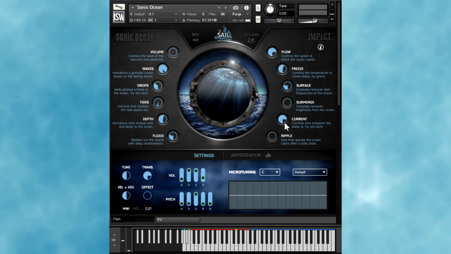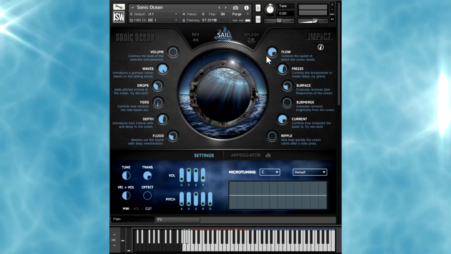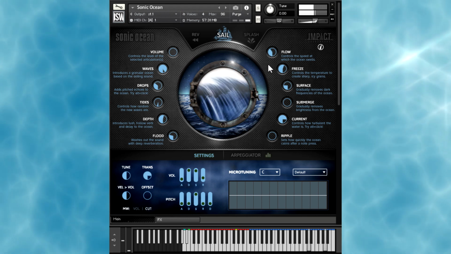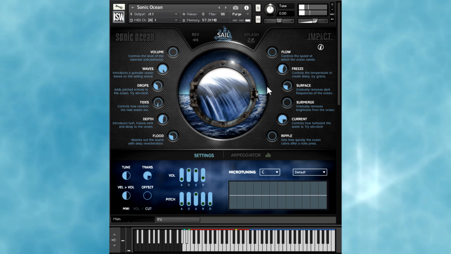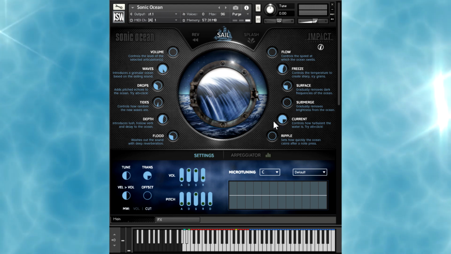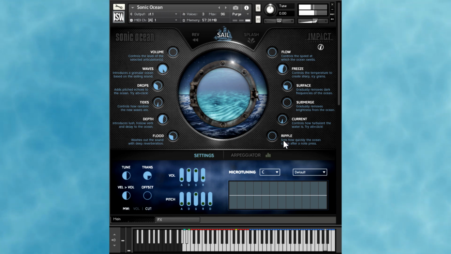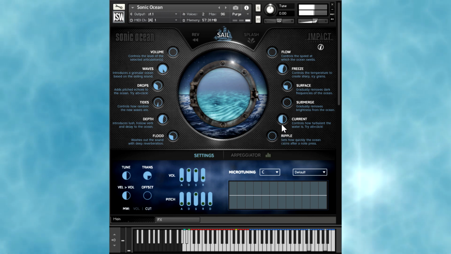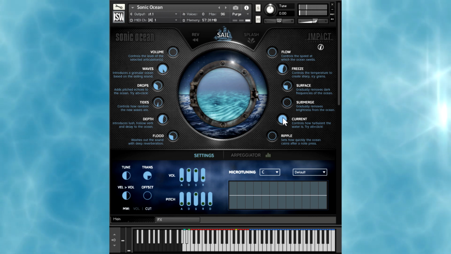Flow and current are related because they control the speed of the ocean. So if we turn down flow, it gives each grain a little bit more of a chance to breathe, and then current controls the chaos of the waves. It can get very fast, indeed.